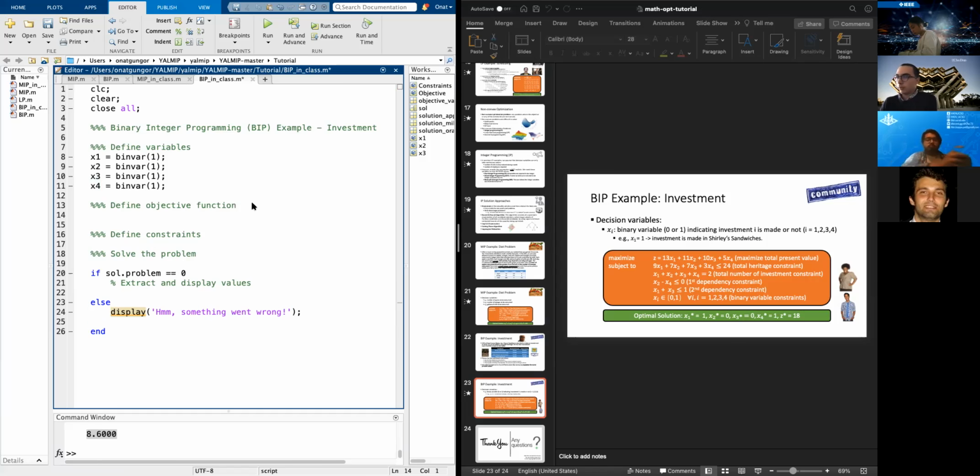So now we define the objective function. So this is already given. Let's call this objective. And we do the same procedure that we did previously for the previous example. 10 times x3 plus 5 times x4.